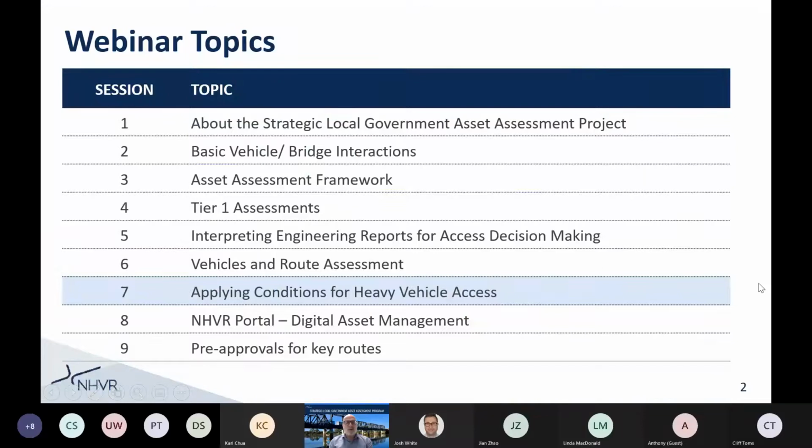For those of you who are joining us for the first time, or for those who've been on the whole journey, here's where we're up to, number 7. We've only got a couple left to go in this series. If you are joining us for the first time, you'll probably see that we refer to some concepts that we've covered in the previous webinars. So it's a good idea to go back and watch these in order, because we build the content as we go through this particular series. But today we'll be covering applying conditions for heavy vehicle access.